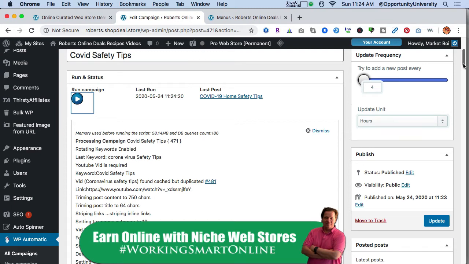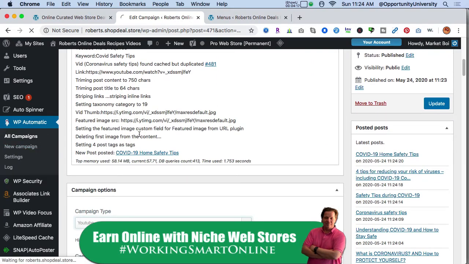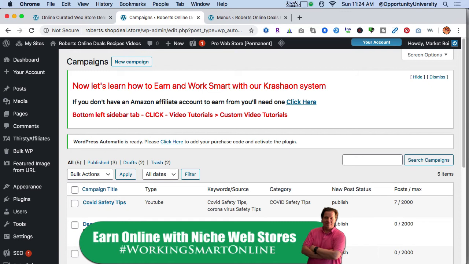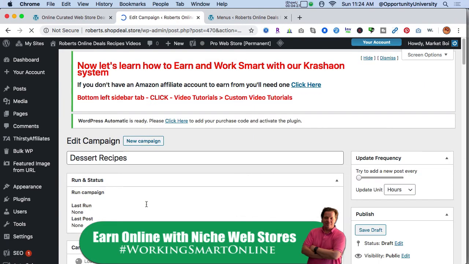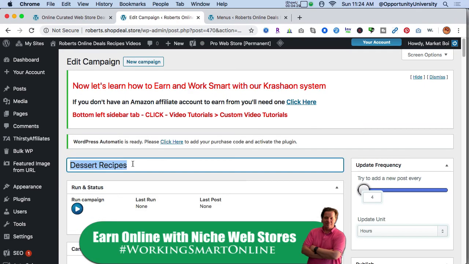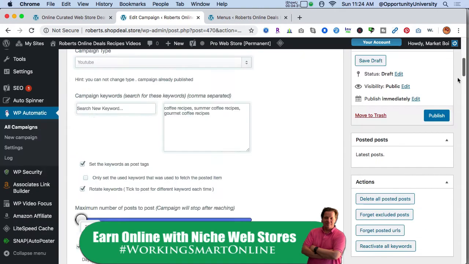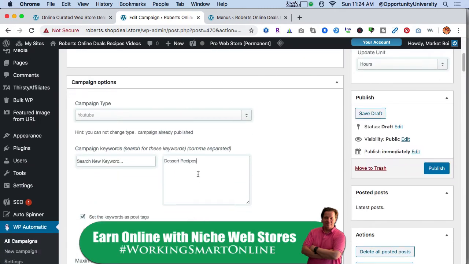Okay, so let's keep the conga line moving. Come over here to all campaigns again. And we'll do the same thing for dessert recipes. Edit. Again, I can just copy and paste dessert recipes. And paste. Now I might want to do something like low carb. Let's see. Healthy, if there is such a thing, etc., etc.